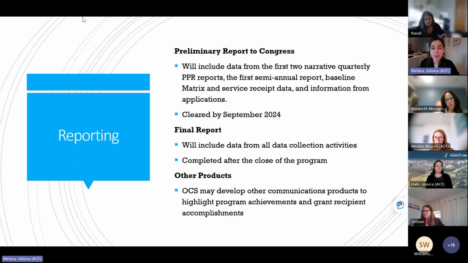Okay, and then just a few more details on reporting. So, like we said, the preliminary report to Congress is going to be due at the end of September 2024. And what we're going to use for that preliminary report will include data from the first two narrative quarterly PPR reports, the first semi-annual report, baseline matrix and service receipt data, and information from your applications.